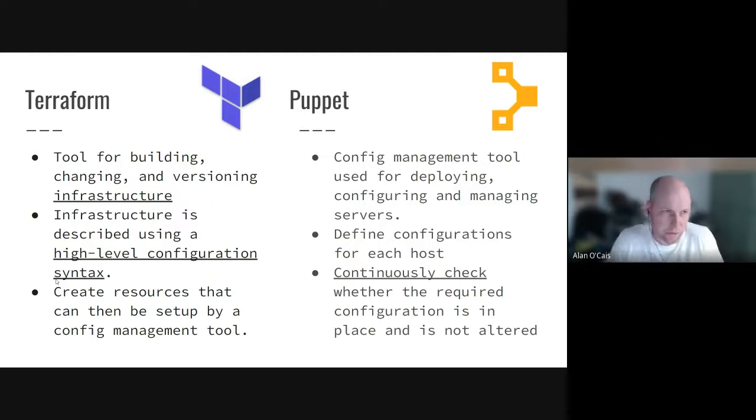The 2 big tools inside are Terraform and Puppet. Terraform is the tool that's directly connected to the infrastructure, the tool for building, changing, and versioning the infrastructure. It's described by a high-level configuration file with a fairly straightforward syntax, and we'll see that in detail in the next couple of slides, and also in the show and tell. These resources are set up by a simple configuration file.